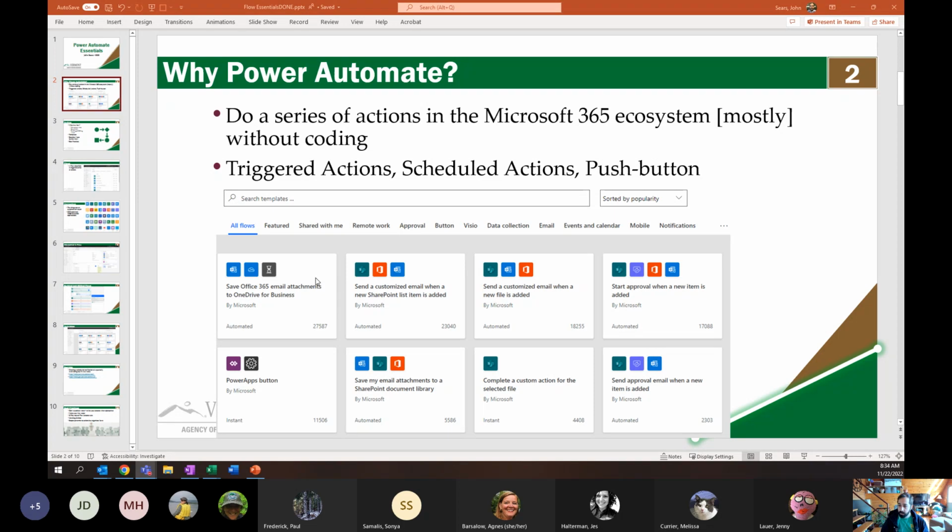There is an entire universe of things that you can do in Power Automate. There are already a bunch of templates available on Power Automate that you can explore and customize for your own needs, from basic things like saving Office 365 attachments to OneDrive automatically. So I don't have to hold on to emails, right? I just have this set up so that attachments automatically go to my OneDrive. Sending a new customized email when a SharePoint item is added. Starting an approval workflow when a new item is added. There's a bunch of stuff on there that after we're done here, I encourage you to go explore and see what's out there.